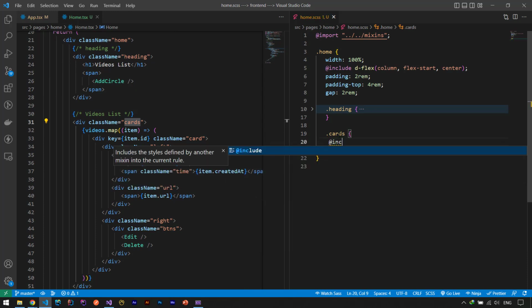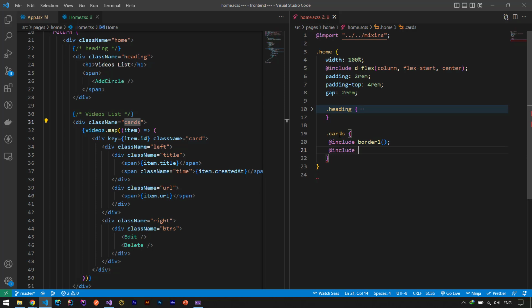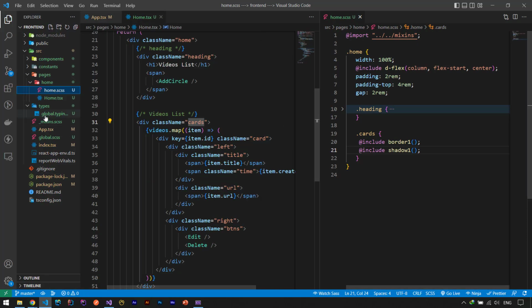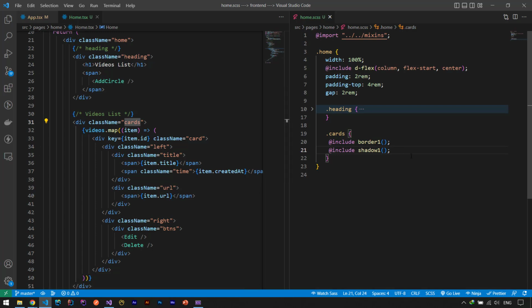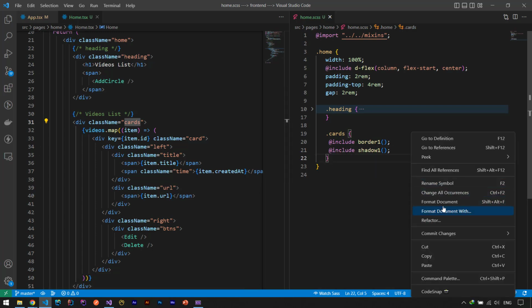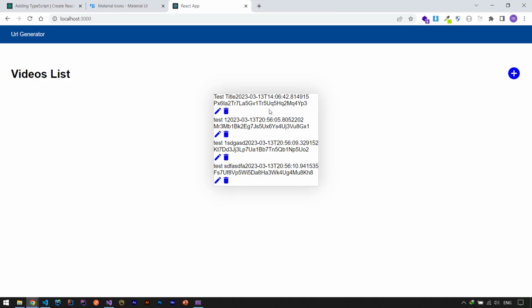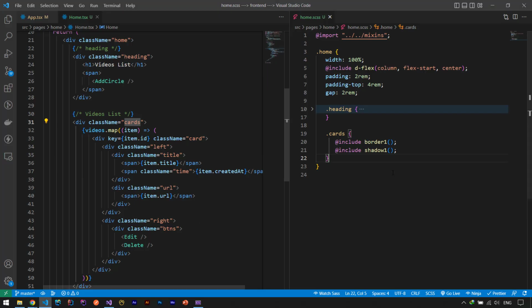So let's use, again, let's include our border 1 because I want to use that border, and also let's include shadow 1. As a quick reminder, we created this border 1 and shadow 1, and now we can simply import and use them. Let's format our document and see the result now. Okay, now you can see that this is my cards. That's good. And after this let's have again the flex.